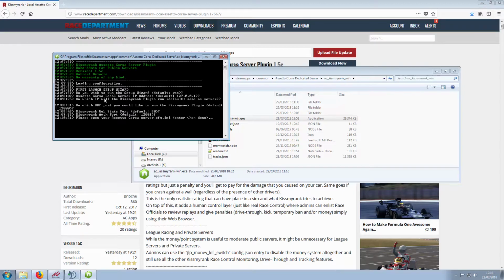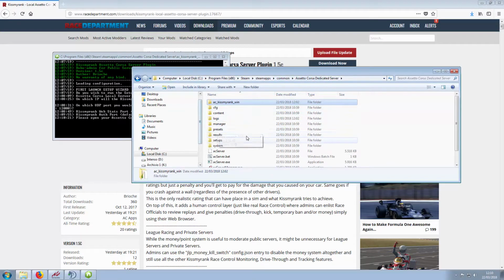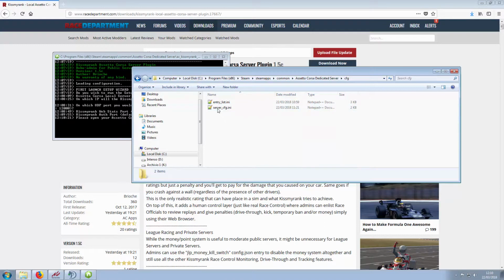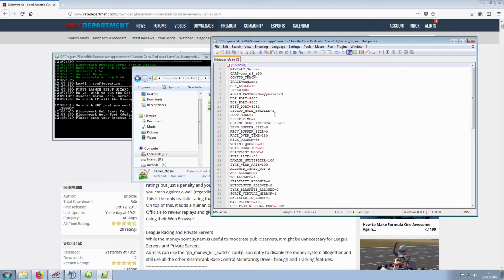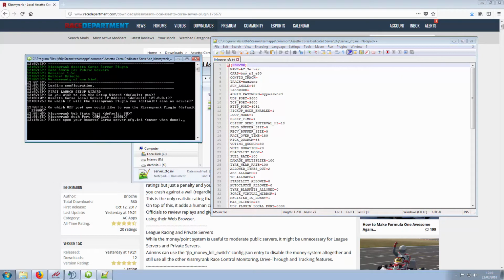So on the next step, the plugin asks us to open the Assetto Corsa server cfg.ini. So that's what we're going to do. Inside the Assetto Corsa dedicated server folder, there is a cfg folder. You open it and then you edit the server cfg.ini with your favorite text editor. So here we are. The plugin asks us to press enter, and that's what we do.